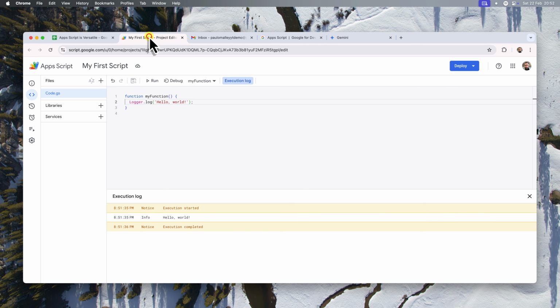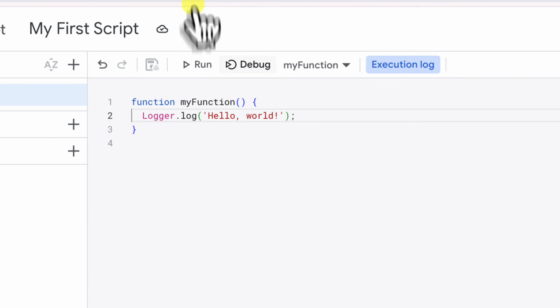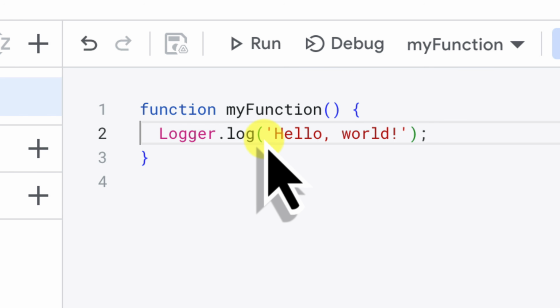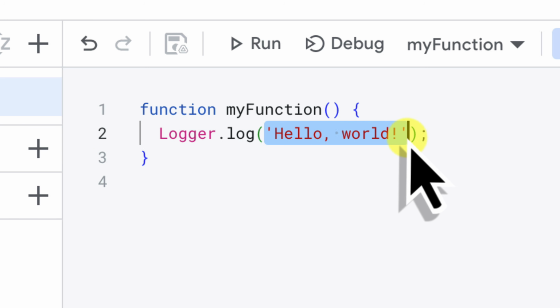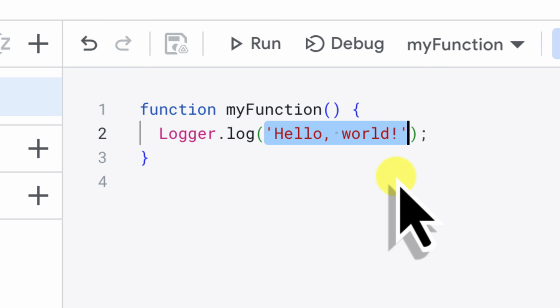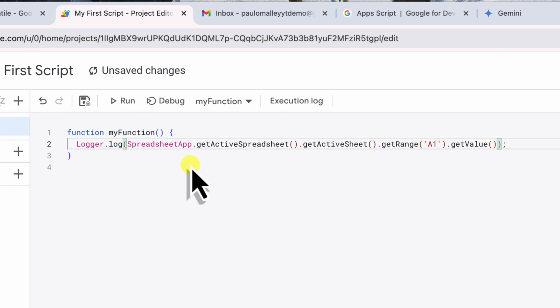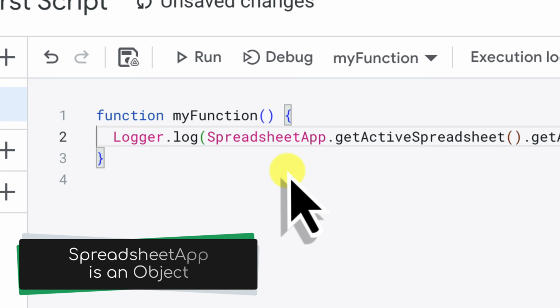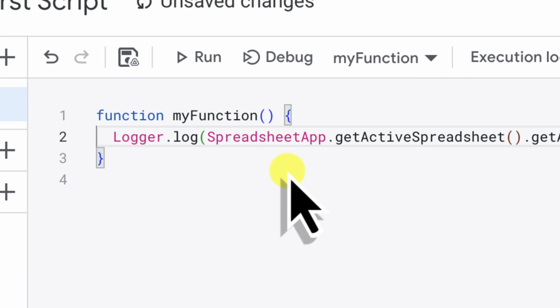Now switch back to the script editor. We're going to modify our myFunction function. We'll keep the Logger.log section for now, but we're going to change what's inside the parentheses. Replace Hello World with this. Now I know that it looks like a lot, but we're going to break it down step by step. Just like Logger, SpreadsheetApp is another built-in object in Apps Script. This one is all about interacting with your spreadsheets.